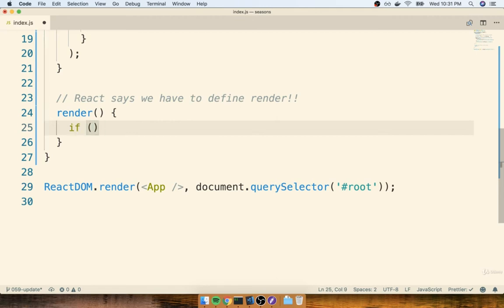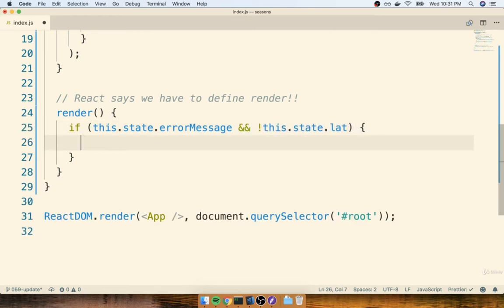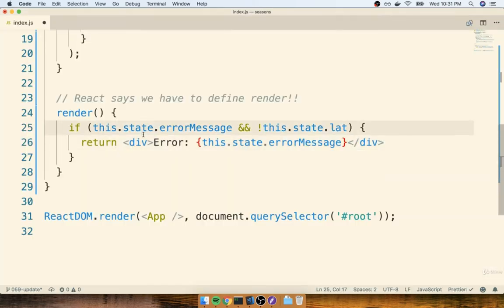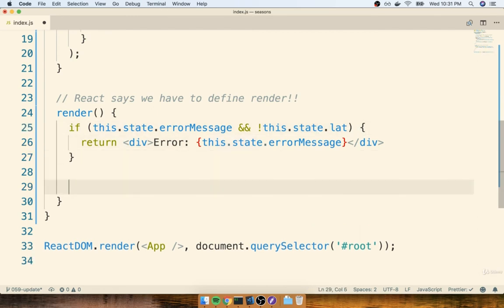First off, I will say if we have an error message and we do not have a latitude, then I want to return a div that contains my error message. So I'll say error, this.state.errorMessage, like so. So that's going to handle the case in which we do not have a latitude, but we have an error message. So in that case, I want to show an error. So if we have an error message and no lat, great, show the error. Straightforward enough. So now I'll give myself a little bit of space and I'll put down my next if statement.